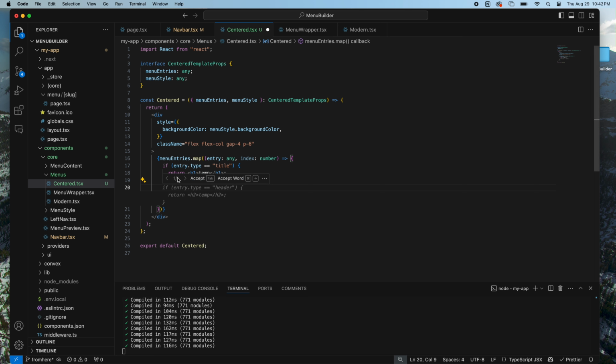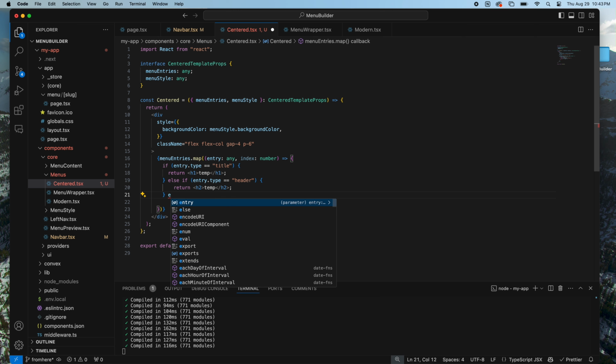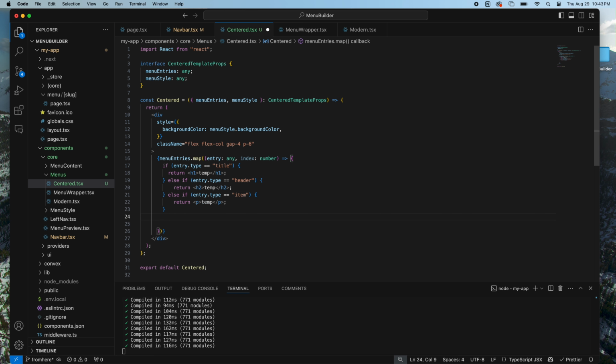Then we'll do else if the entry type is a header. We'll return another temp for now. And then else if it's an item, we'll also return another temp. And now we can go through and first make this title.